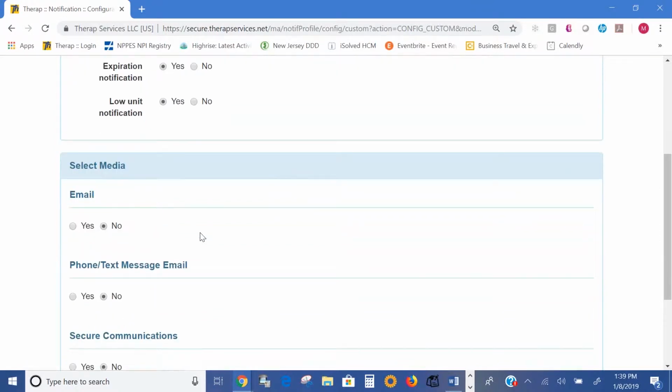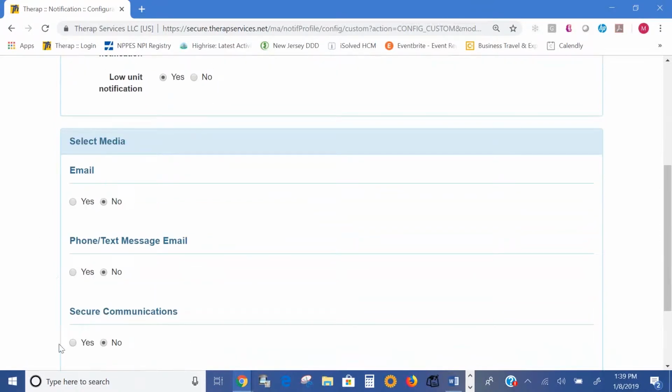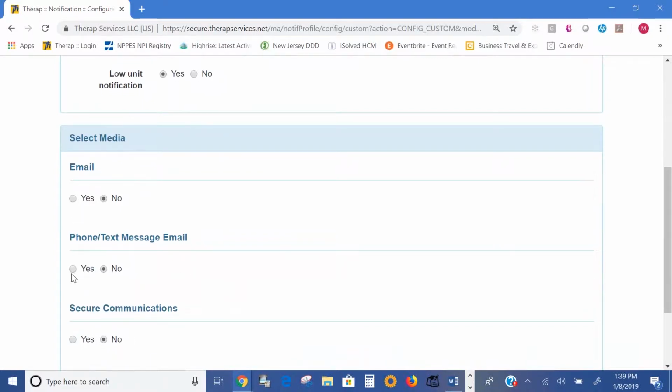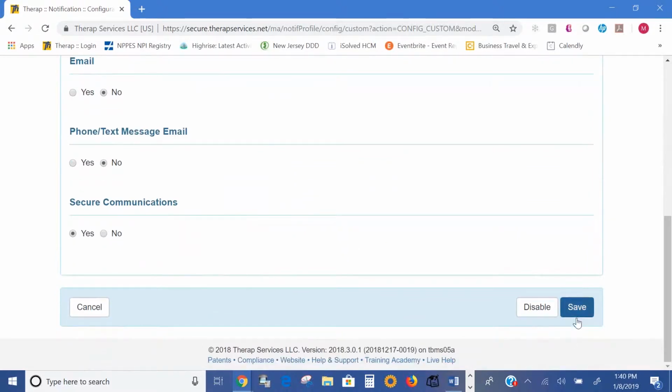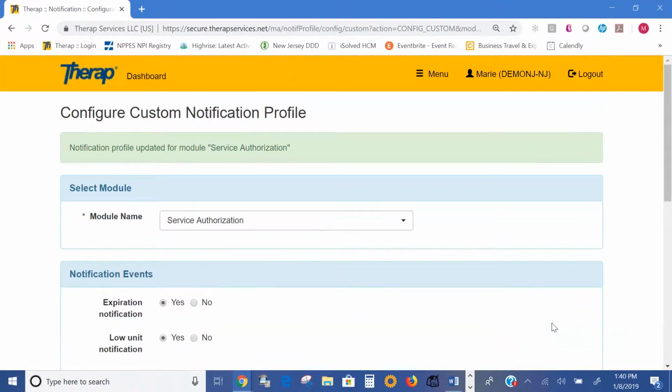And here's the media type that you want to receive it by. You could do all three, you can do just one, totally up to you. So if I want to receive it by email, I would hit yes. If I'd filled out that text field, I'd hit yes here. I'm just going to put SCOM because that's what I most commonly use in Therap, and save. So now you can see it's been updated. I am good to go. So like I said, anybody that wishes to receive those service authorization notifications would go through that process and enable that in their own account.